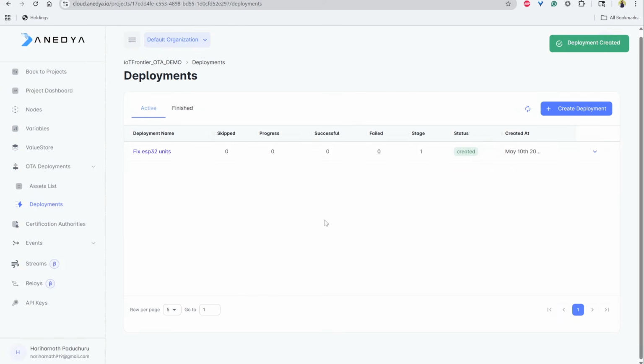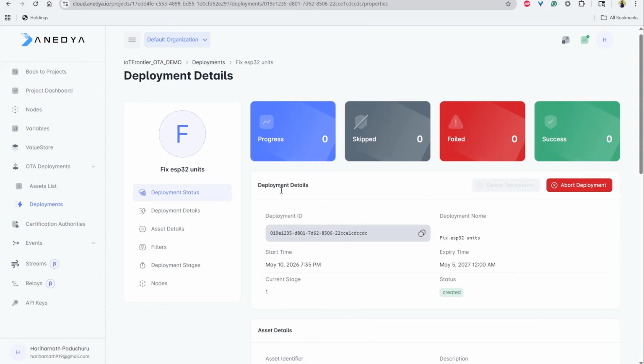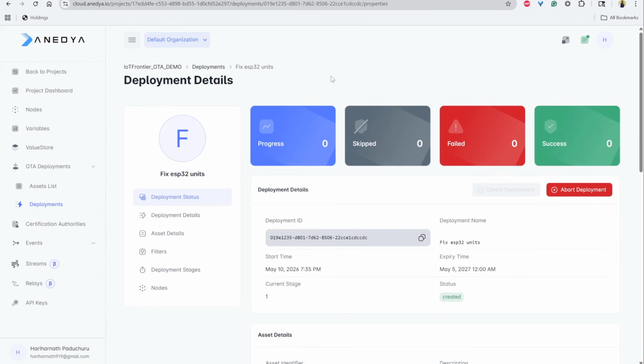First confirm it. Now we can see it is in the created state. After a few minutes we will see this as active. We can get inside this as well and see the progress and success. Because our device is listening every 5 minutes for a new OTA update, it will take a minimum of 5 minutes to reach the device and get this update. So we'll check back after 5 minutes.